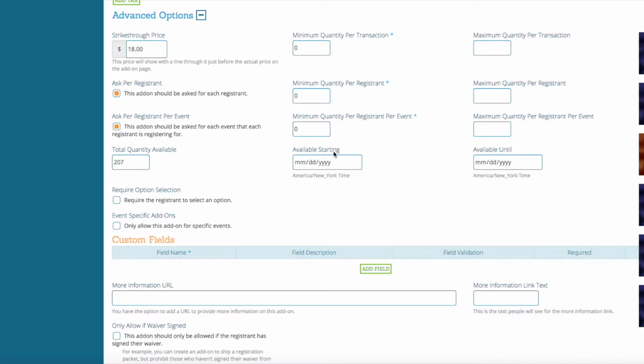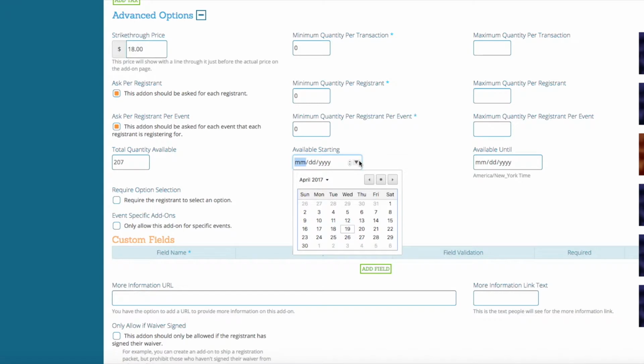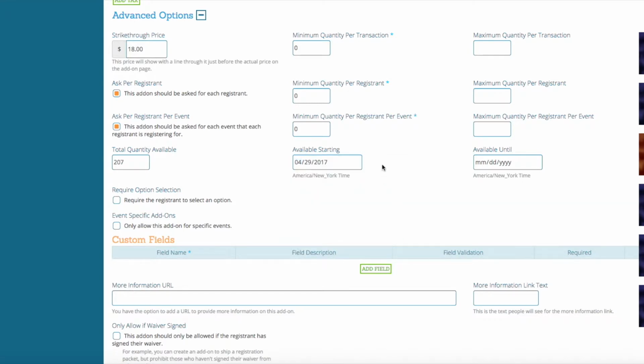Next, you can set any add-on availability dates if necessary. If you leave the available starting date blank, then the add-on will be available for purchase immediately. If you set the available starting date to a date in the future, then this add-on will not be available for purchase until after the date entered here arrives. If you leave the available until date blank, then this add-on will be available for purchase indefinitely once it becomes available. If you set the available until date to a date in the future, then this add-on will not be available for purchase after the date entered here has passed.